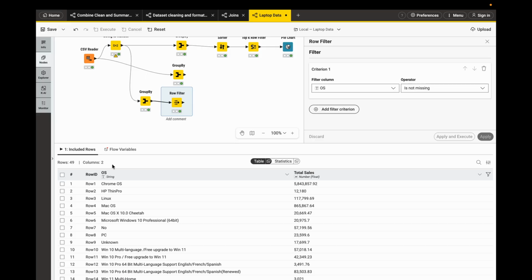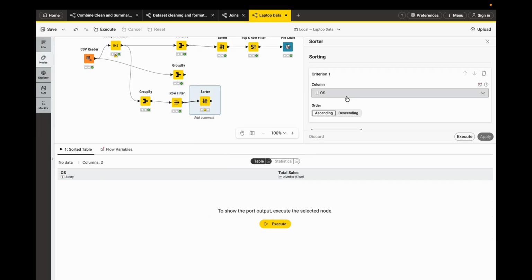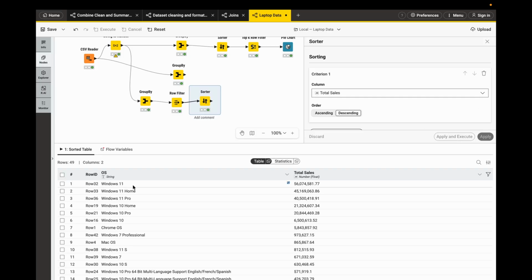Now Chrome OS has the highest sales. No, you have to sort it out. Sorter, total sales, descending, apply, execute. So now if you will see, Windows 11 has the highest sale, right? Again, if you want top 10 or top 15 or top 5, you can do it.